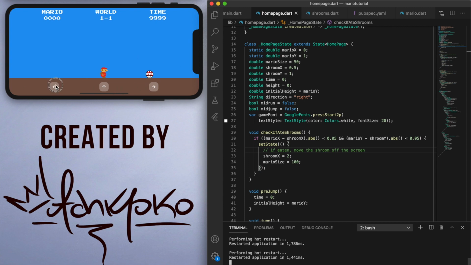Okay, let's test this, and hopefully this time the shroom is going to move away. Cool, so yeah, there we go. It gives this effect of, all right, you ate the shroom.